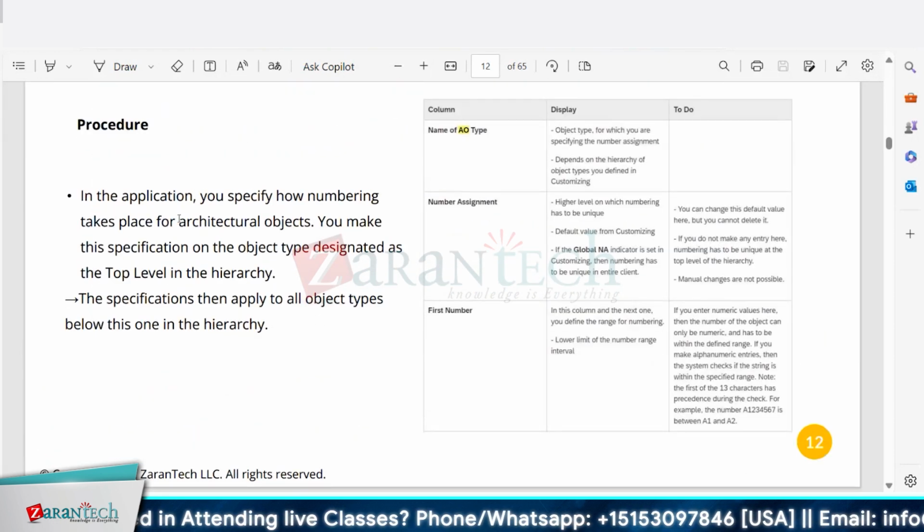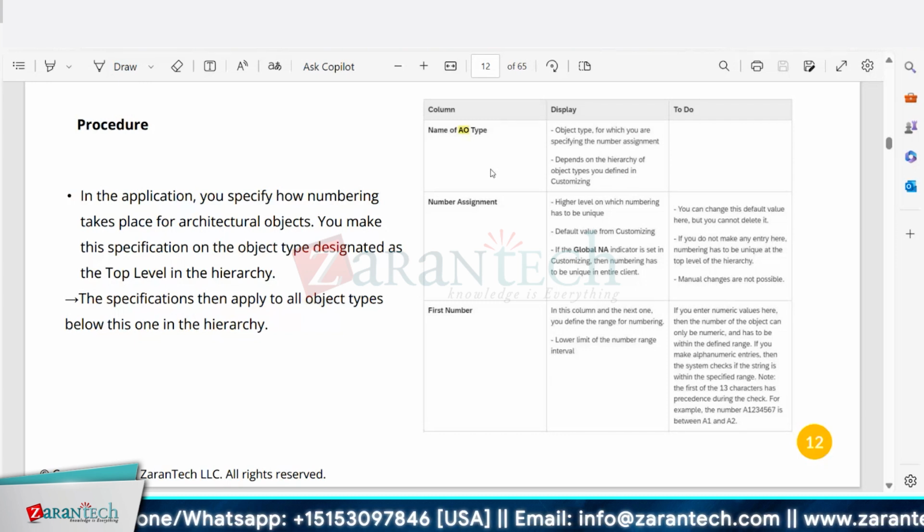Procedure. In the application, you specify how numbering takes place for architectural objects. You make this specification on the object type designated as the top level in the hierarchy. Then it applies to all object types below this one in the hierarchy. Name of architectural object type: the object type for which you are specifying the number assignment depends on the hierarchy of object types you define in the customizing. So again, if you remember in the above steps, we can define multiple architectural object types. Based on that, if you want to define multiple number ranges, then you can do that as number assignment.